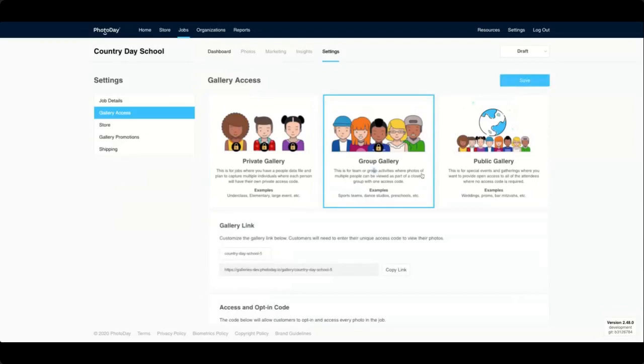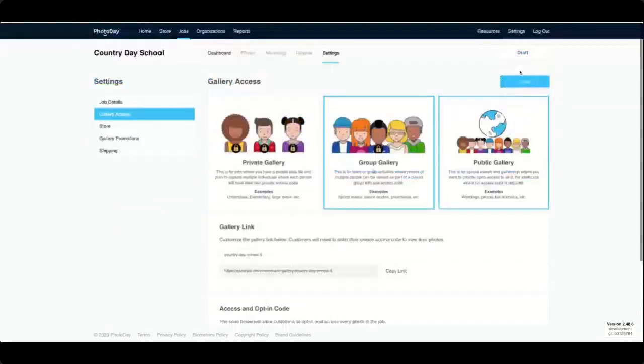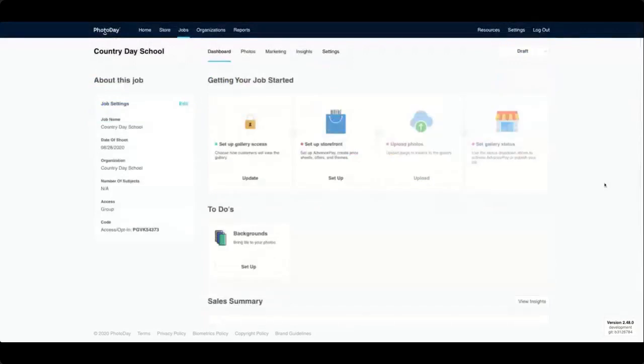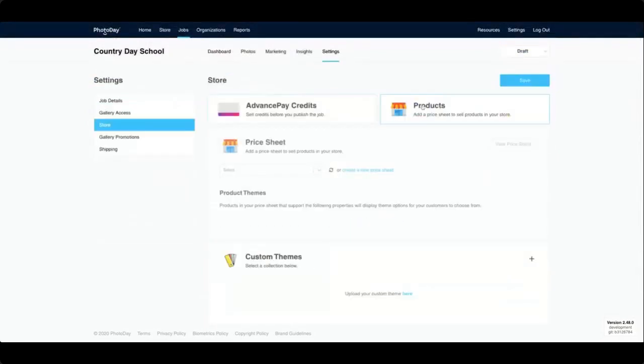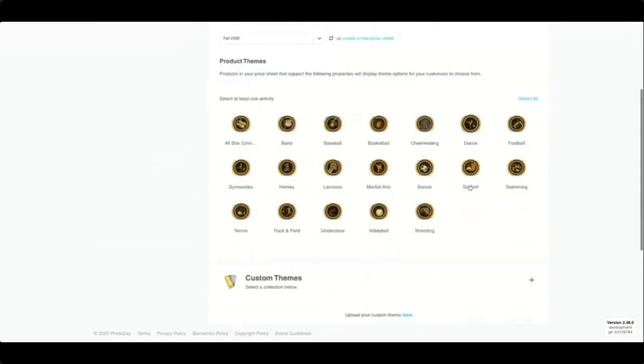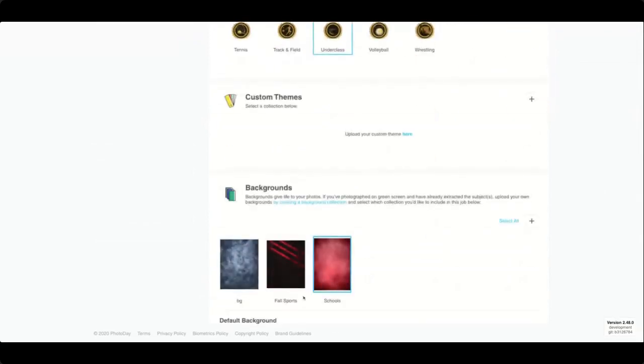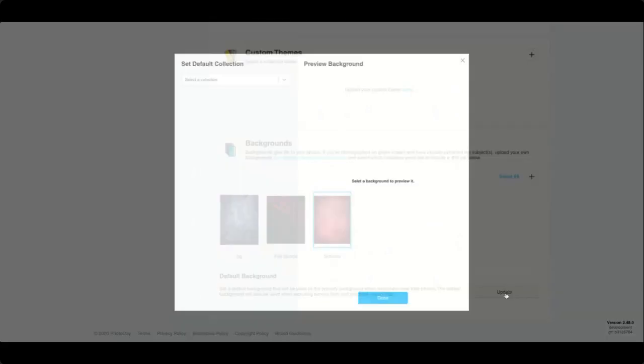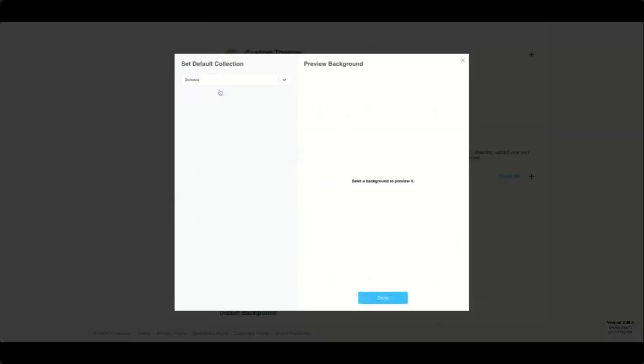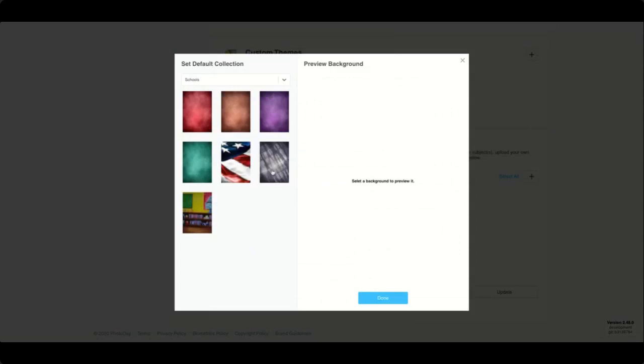And for sake of speed, we have private galleries, guys. But I'm just doing group galleries, so I don't have to show you the capture and all that stuff during this fancy green screen demo. So let me go ahead and save this. I'm going to attach the price sheet again so I can publish this with my follow price sheet. These product themes, I'm going to just select underclass, and then I'm going to attach my school backgrounds here. And then I'm going to do a default from the ones I uploaded.